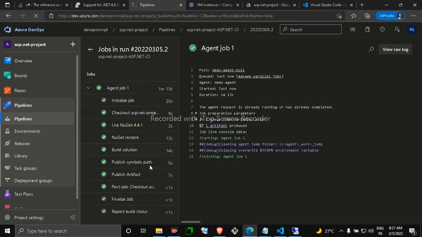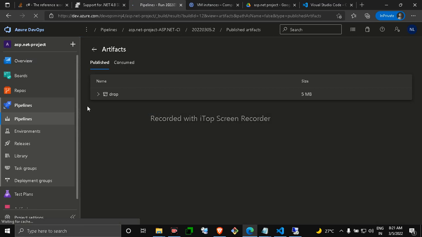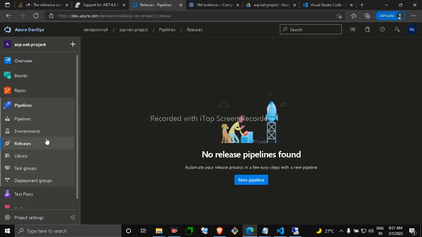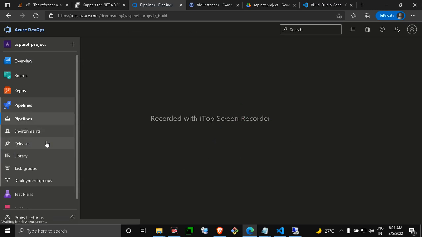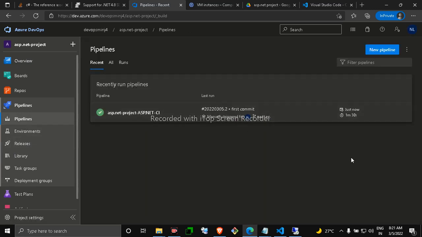As we can see, our code is successfully built. Second, as you can see, our code is successfully built, and we got an artifact, which is nothing but one binary code generated in the drop location, so that you can consume that binary code in order to deploy the web application. So our CI part is completed.